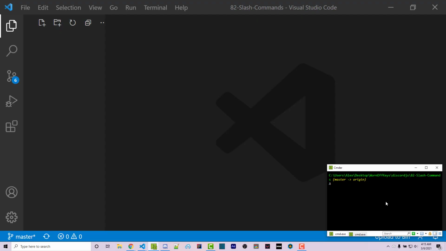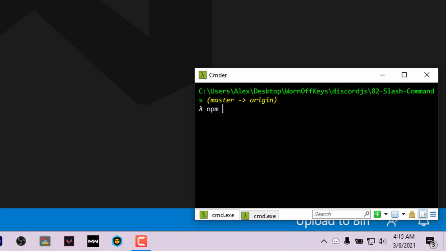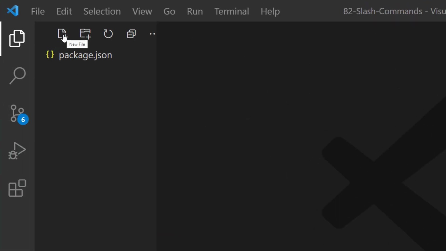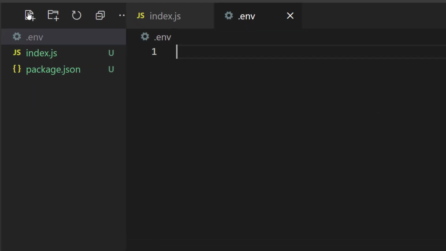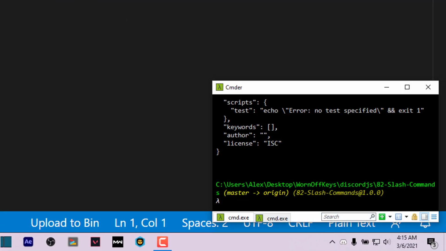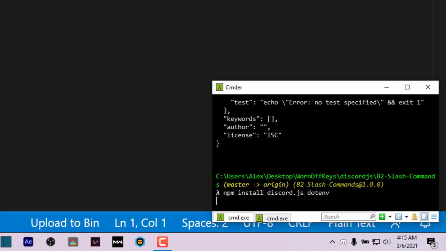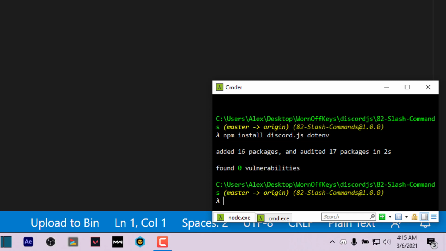So here I'm within VS Code. I have an empty project, and I'm going to start off by making a new node project by using npm init -y. I'm then going to create a couple new files. The first one will be index.js as well as .env. Now back in the console, I'm going to install some dependencies that we need using npm install discord.js as well as dotenv. We'll install WornOffKeys commands later on in the video.